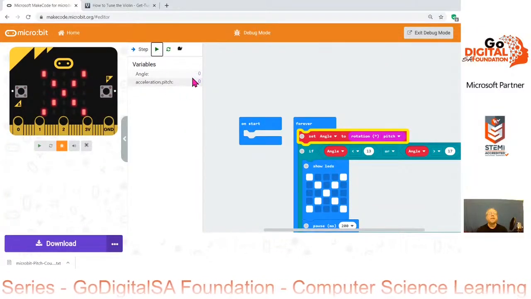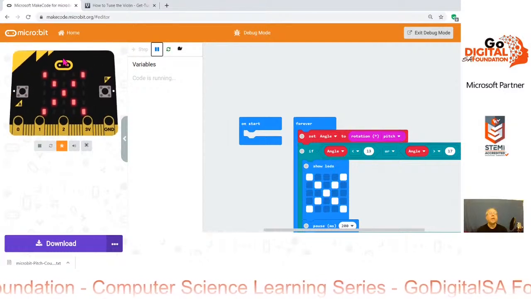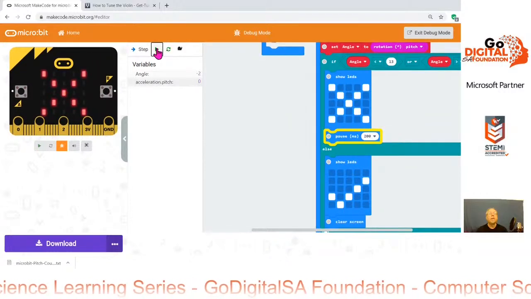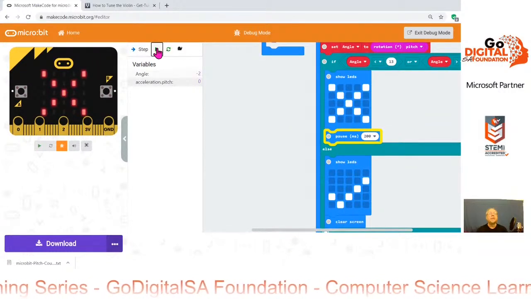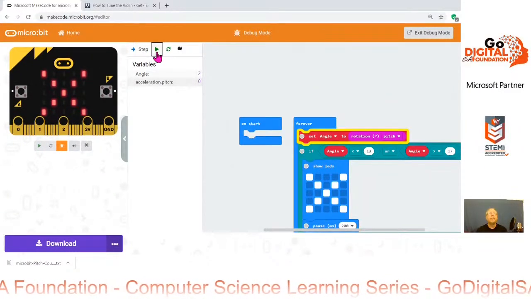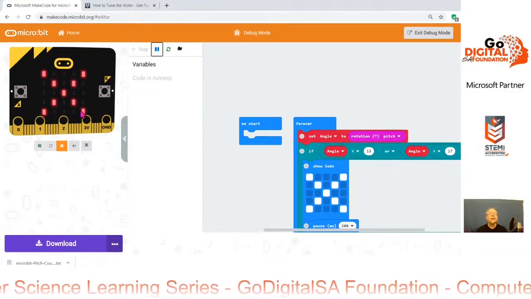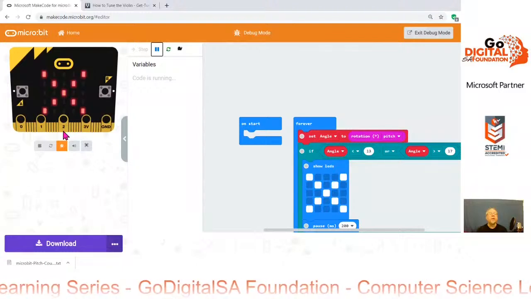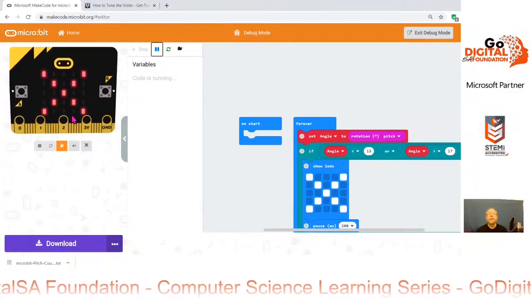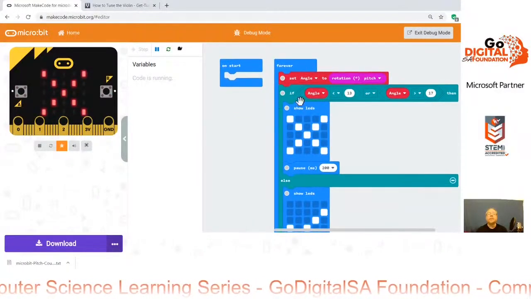We can see angle is 0. Angle is -2. Angle was 2. Okay, so in the simulator, it's very difficult to get an angle more than just a few degrees. So we can try this with other angles just to see that the code works.